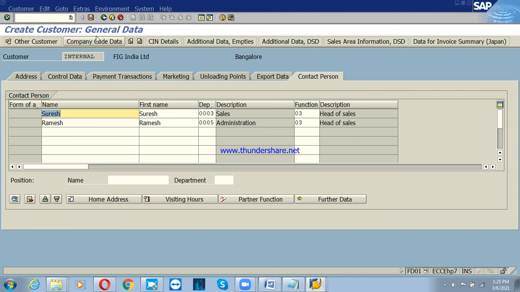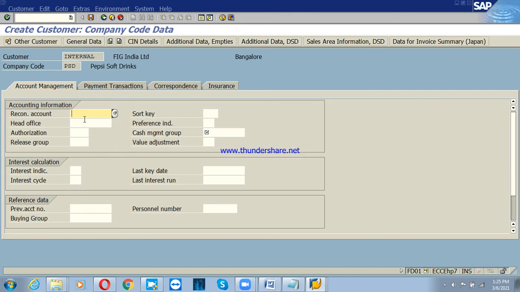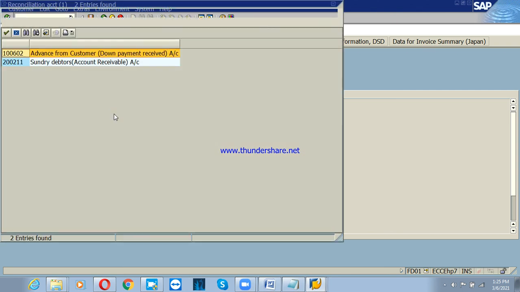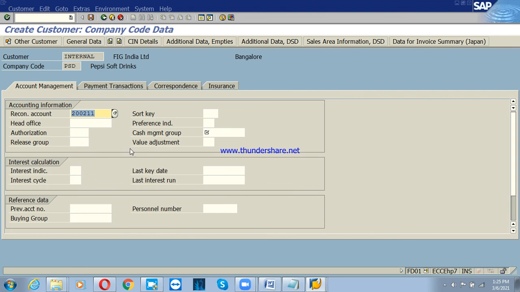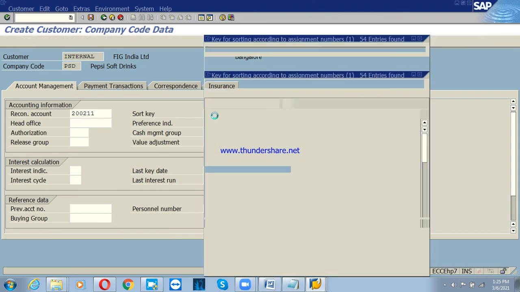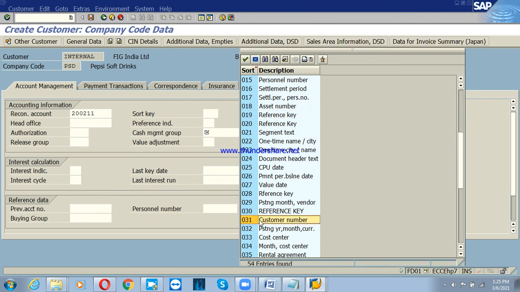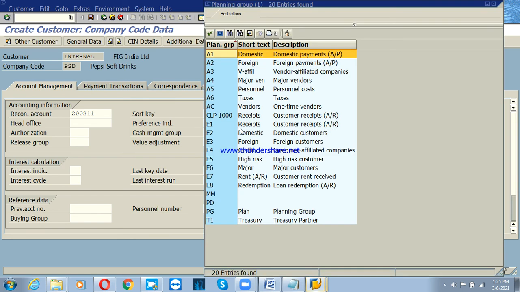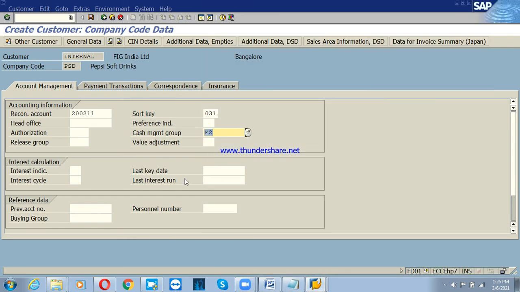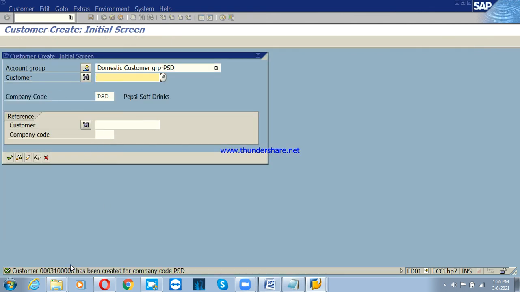Okay. Then company code data. In company code data, as we discussed, these two fields we selected as a required entry. See here, the tick mark is there, right? Reconciliation account at the GL level we had created. So I'll take sundry debtors, and sort key, it is in optional mode, but I can mention it as 031. Then cash management group E2, that is domestic. Okay, and the remaining things are not required as of now. We'll discuss it later. Okay, then click on save. Now this has been created.